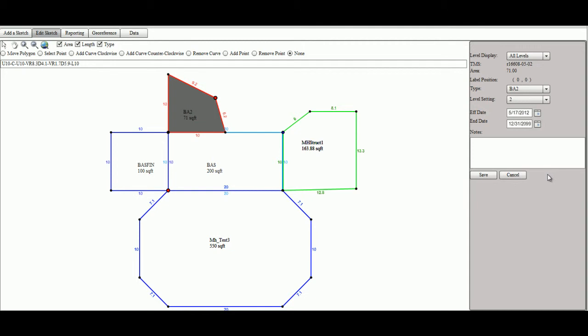For demonstration purposes, I won't save the changes that we made. Instead, I'll hit Cancel, and it will return to the way it was before.